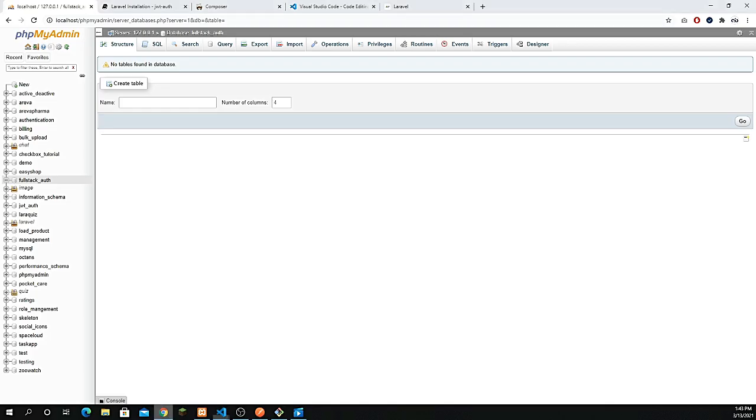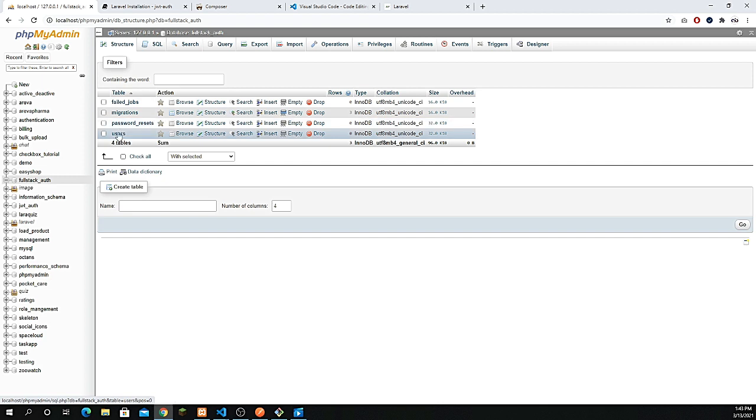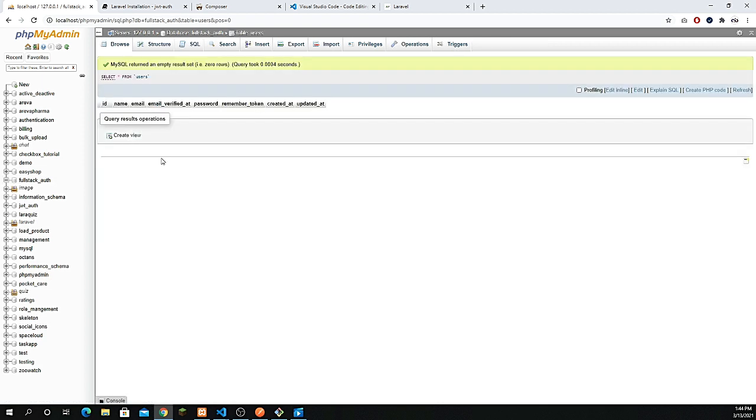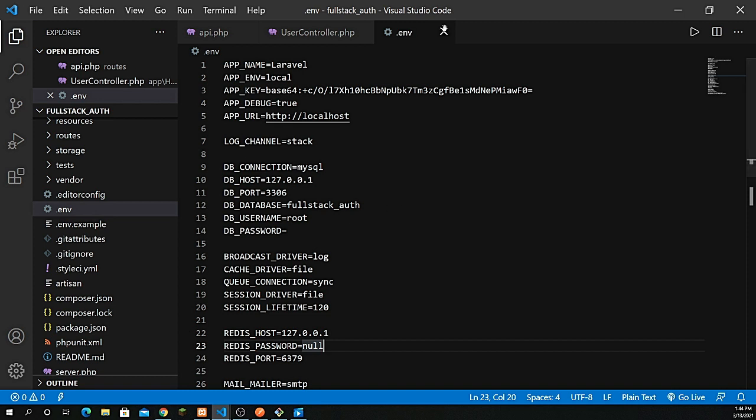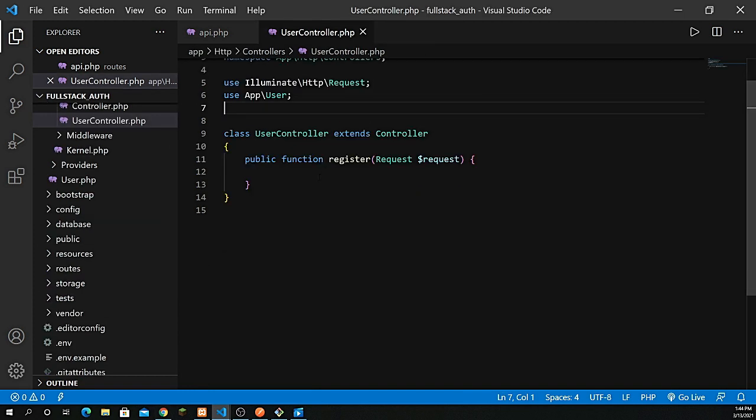and this is going to migrate all the tables. Right now, if I go back to the database, you see now we have our users table, which includes the ID, name, and the email. Right, that's fine. Okay, so now we have set up our database, and let's define the registration process.